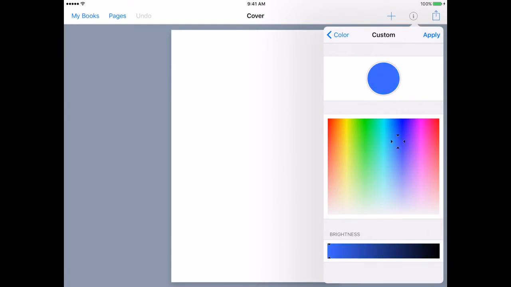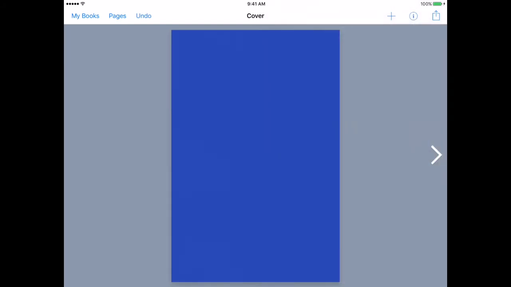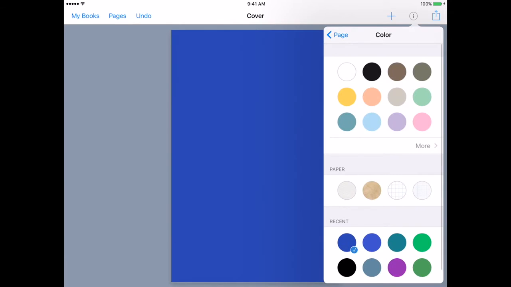I can also go to the bottom and slide the brightness, and you see that it gets darker as I get closer to the black, lighter as I get closer to the lighter part of the blue. So you can really decide your color and then tap apply, and you notice that becomes the book color. So again, you just tap on page color, then you can decide what color.